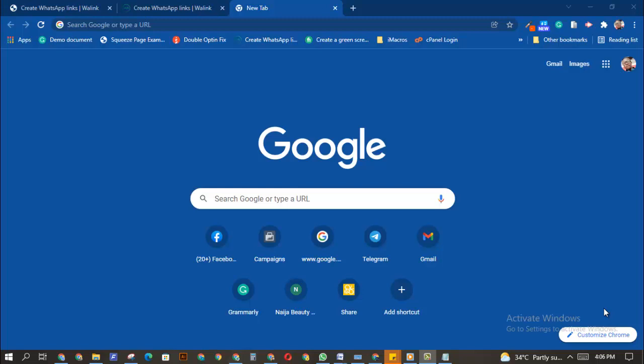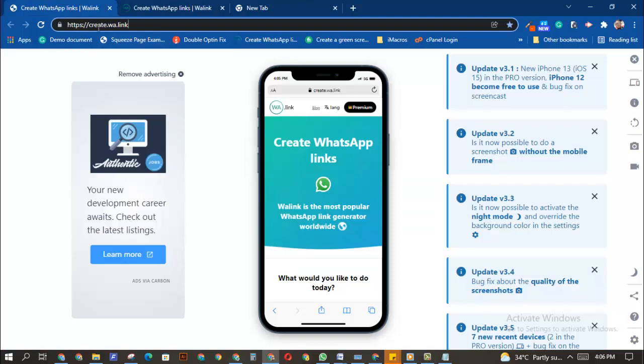In this video I'm going to show you how to create a WhatsApp link. That is, you can have a link directly that someone can click to start chatting with you on WhatsApp with your own customized message. And to do that, all you have to do is just go to this URL, type this URL in your browser, create.wa.link. This works either if you're on mobile or you're on PC.